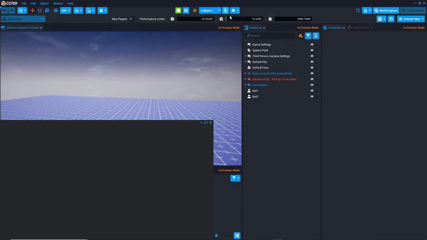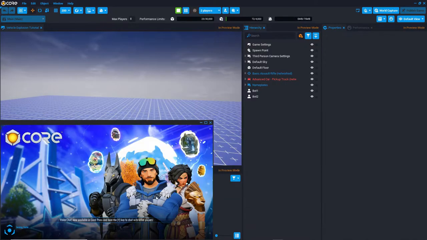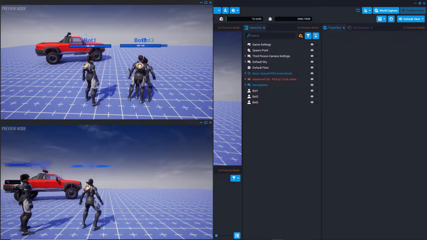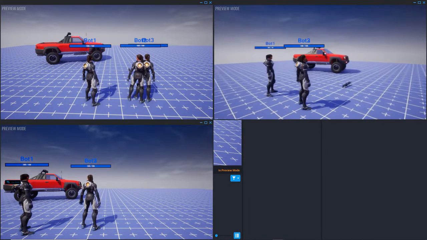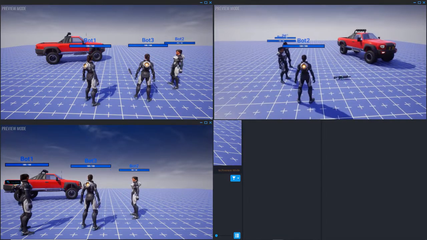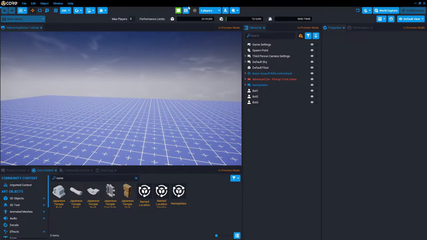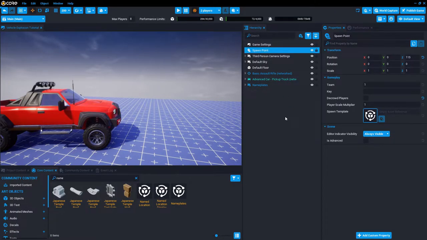So we can hit that button to spawn a third player. It looks like everyone is getting spawned on the same team. The reason for that is because we only have one spawn point, and the spawn point is set to spawn everyone on team one.